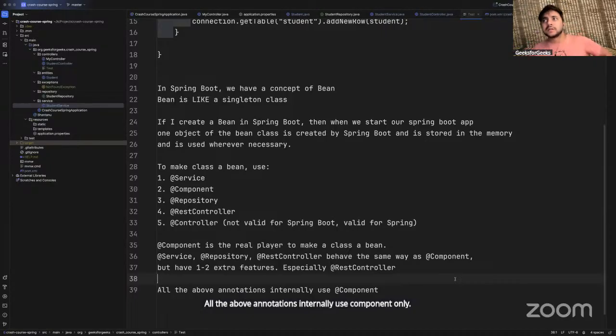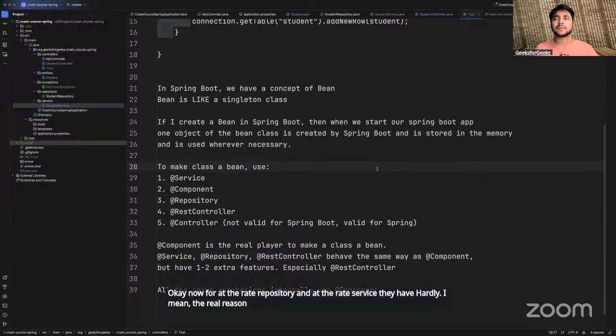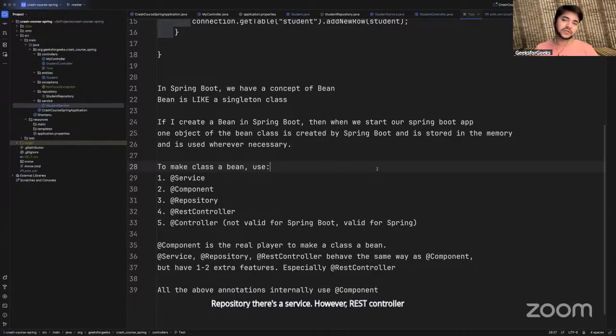Now, for @Repository and @Service, the real reason why they are different from @Component is just to tell that this is a repository and this is a service. However, @RestController has one or two extra features.